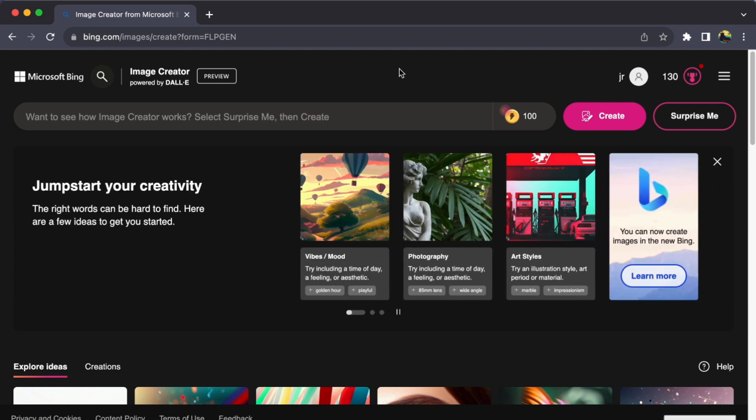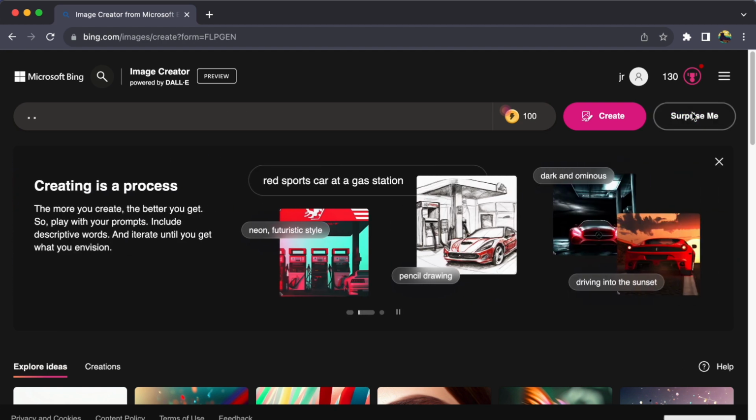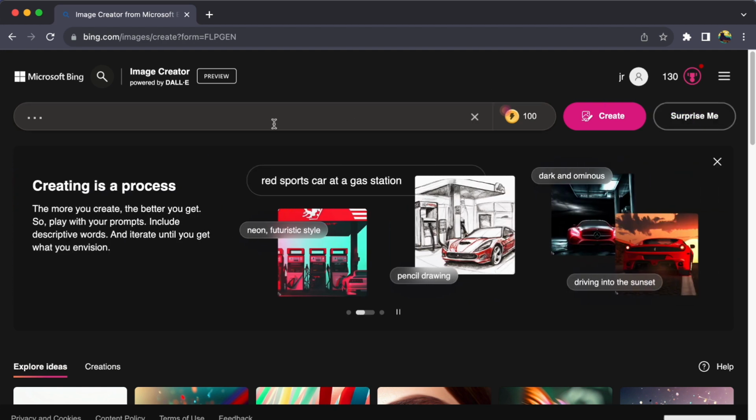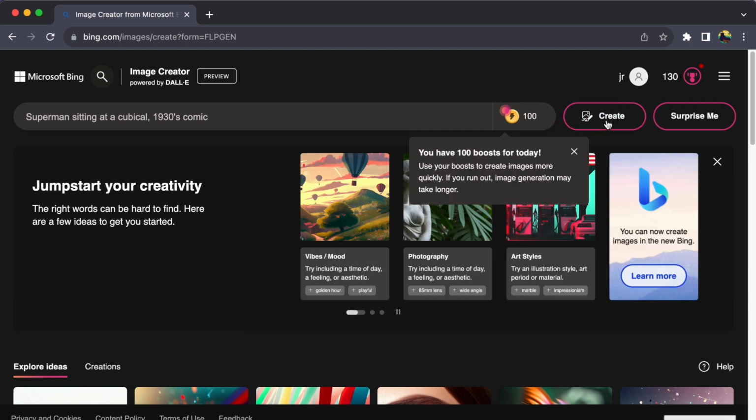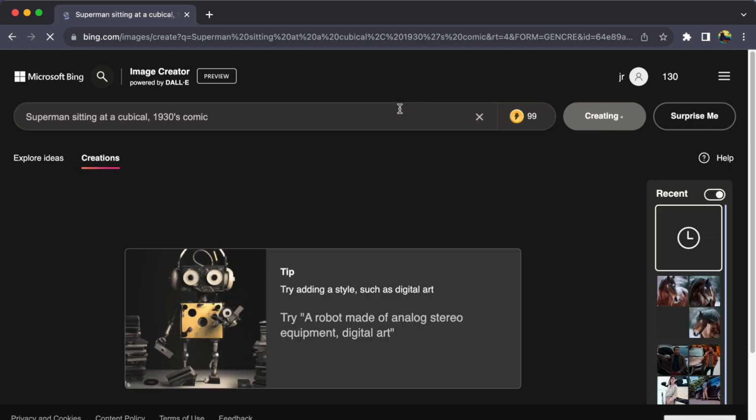Step 2. Embrace the unexpected. Click the Surprise Me button and Bing Image Creator will suggest a thought-provoking prompt for you. Step 3. Craft your masterpiece. Click on the pink Create button and watch the magic unfold.